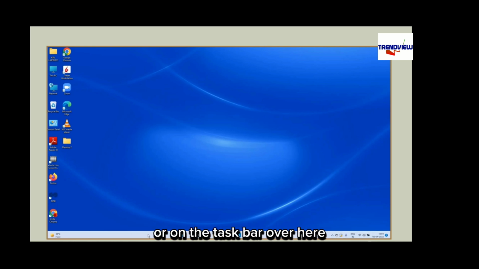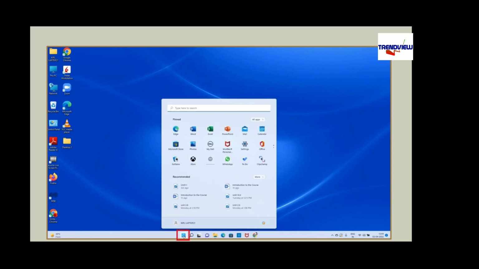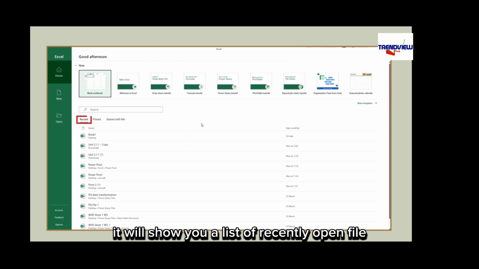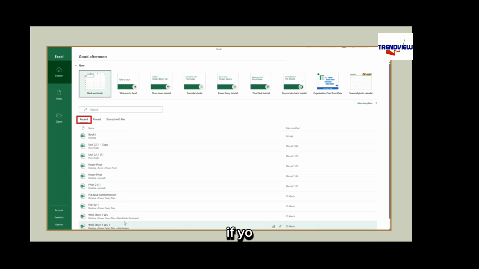the taskbar over here. Otherwise, you can click on the Windows button, and in the menu you will find Excel, which will be with this icon. You just click on that, and at the first instance when you open Excel, it will show you a list of recently opened files if you want to reopen that, or you want to open a blank new file, which is this option, blank workbook.